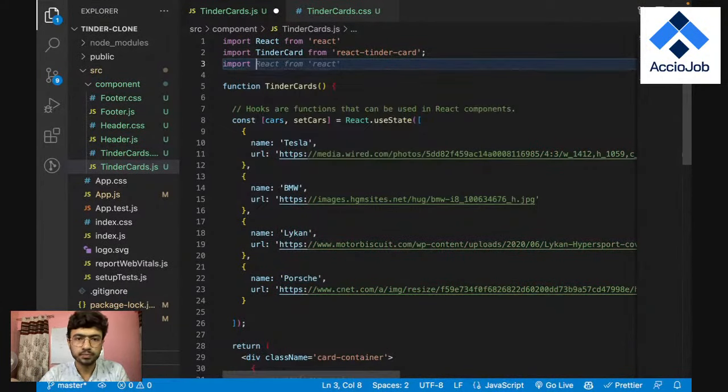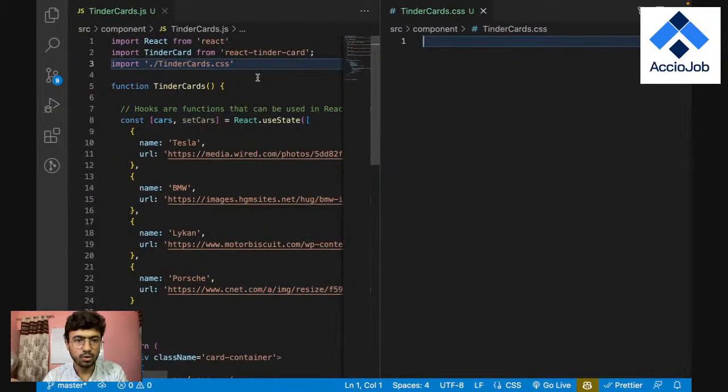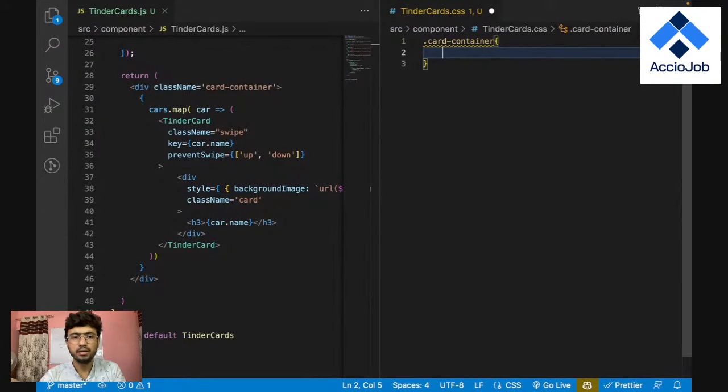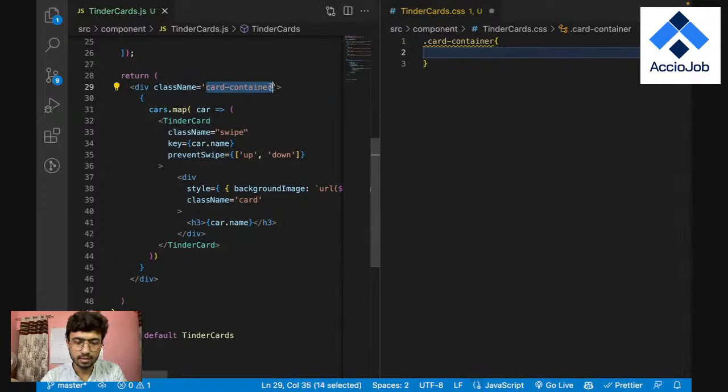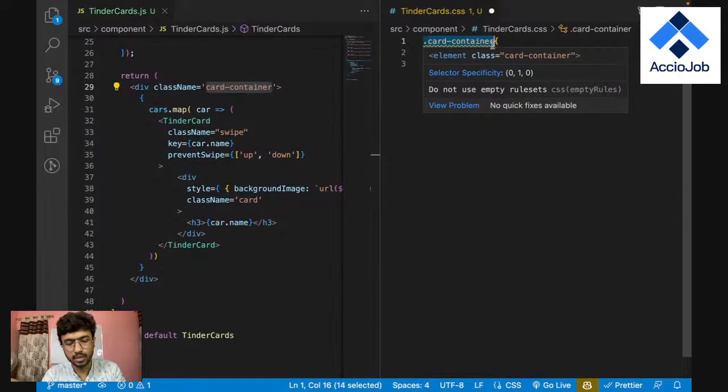I need to import it as well. Importing is very, very important. So we import Tinder cards. Okay, so now we have to give them the style. Let me open this on the right side so that we can look into the classes. The first style we want to give is to the card container. Let me quickly verify that we are using the same thing or not. So let's save this, copy this.